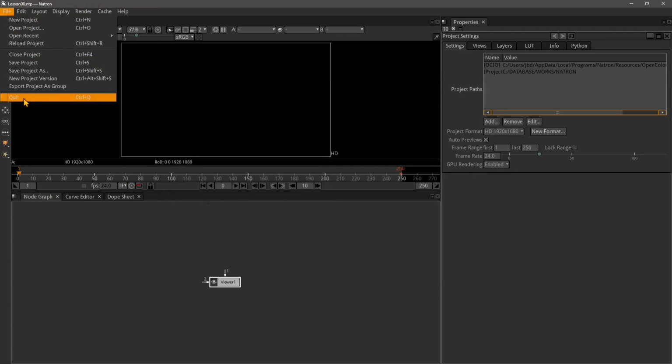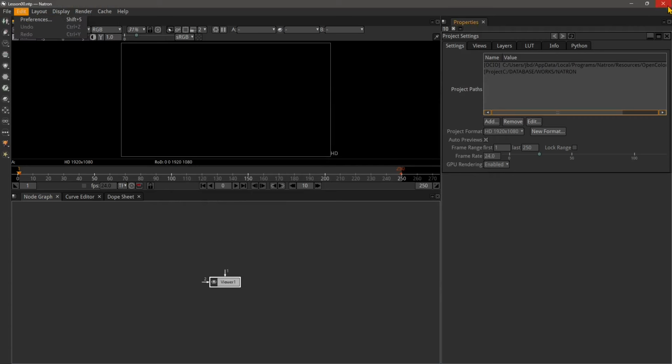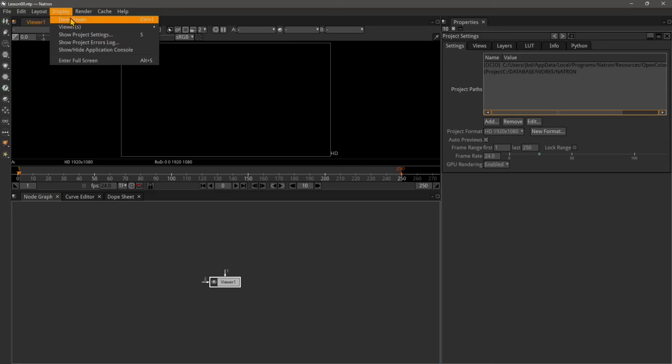Now you can also quit anytime from the file menu, or press on the cross. In the edit you have some preferences and you can undo, redo. You can go back and forward in your actions and you can use quickly the shortcut keys, Control Z and Control Y. And then you have here the possibility to adjust the layout, adjust display, manage the viewer. You can go in full screen. And then you have the possibility here to show or hide parts of the interface, and render.